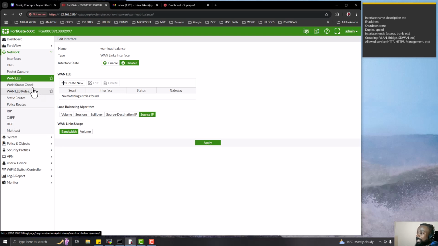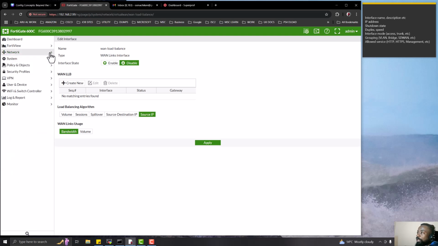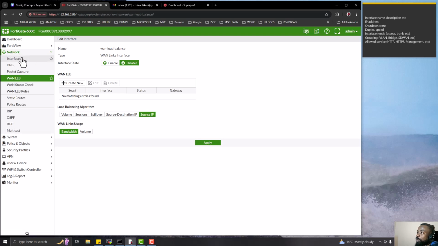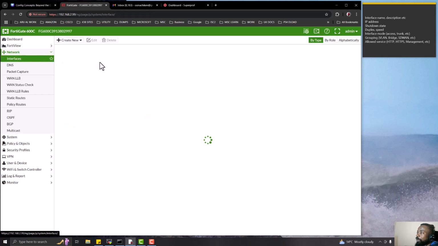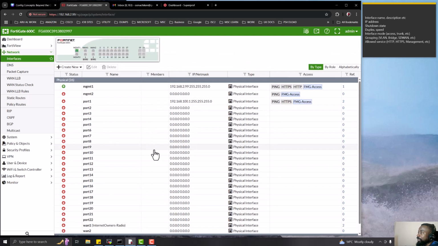So let's take a look at what we have here. If we go to the network, we'll see that the only thing that has been configured here is management, right? So as you can see, we have port 1 configured as this, and then the management port configured as 2.99, and then a class C subnet. So yeah, that's basically what has been done on the device. So we're going to take a look at what we're going to be configuring today.